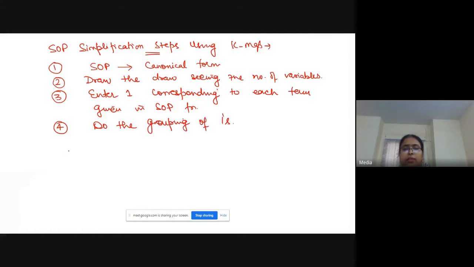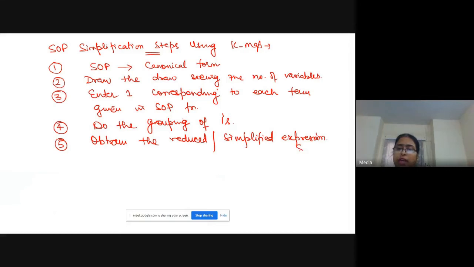and lastly obtain the reduced or simplified expression. And that expression is in the SOP form only. It will be in the SOP form. Is it clear? So let us do one example.